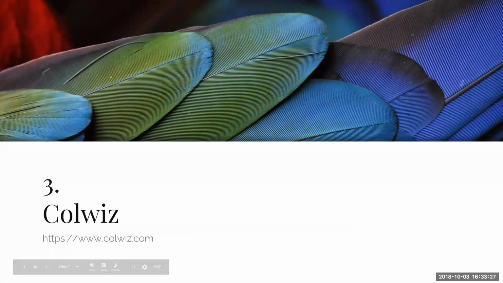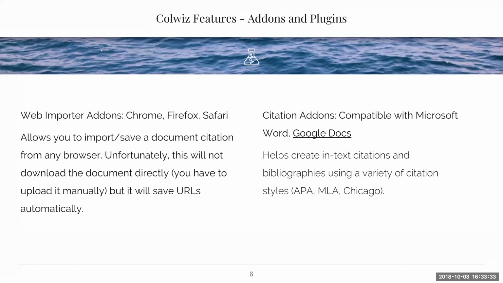Okay. So we have CoolWiz, and CoolWiz is actually my favorite citation manager because it works very similar to Zotero. It has a web importer add-on that works in Chrome, Firefox, and Safari, and it allows you to import, save a document citation for any kind of browser. You cannot download the document directly from the browser, so as she was showing in Chrome, if you click on the icon, it doesn't download it, but you can download the PDF of an article and then upload it into CoolWiz, and so that's how you can save it and have access to it.